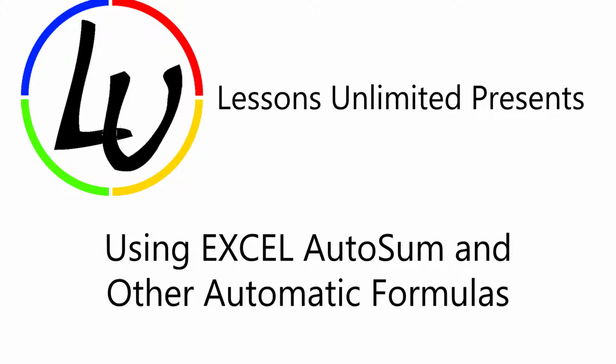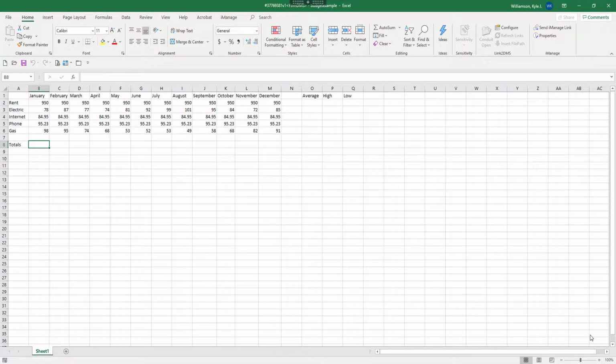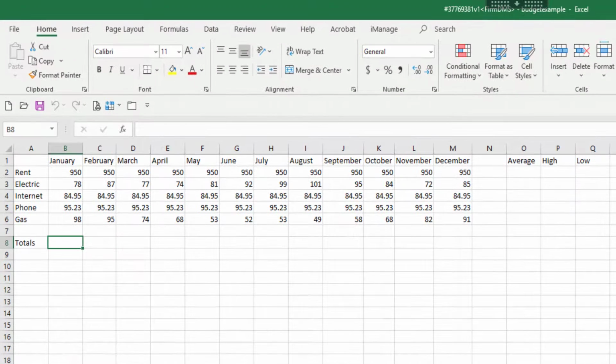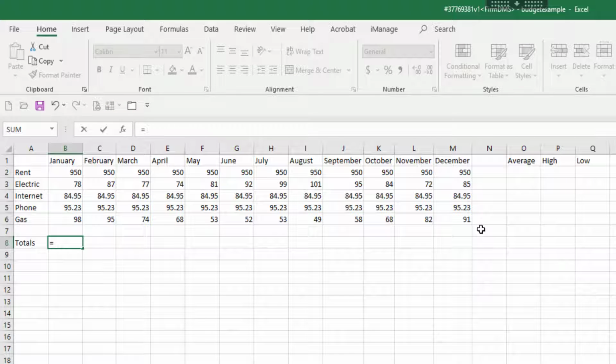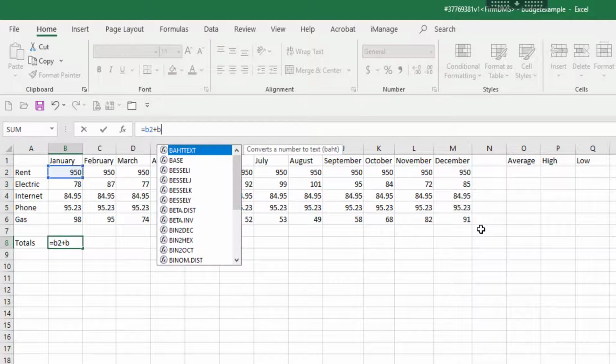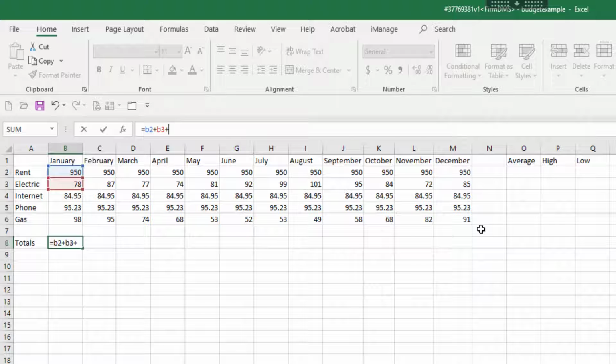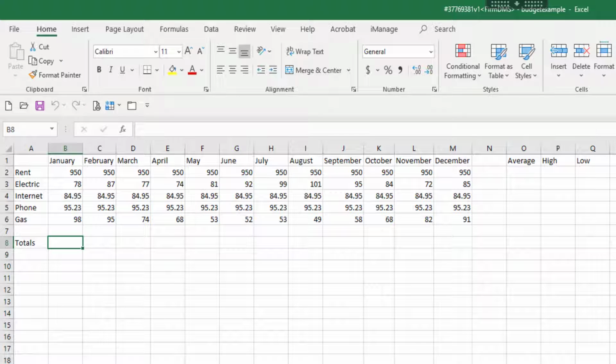Welcome to this video on using AUTOSUM and other automatic formulas in Excel 365. For this training, I'm going to use an example of a budget where various utilities and expenses have been filled out already. If you wish to get the totals, you can use formulas as you may have learned about in our math formula lesson to say equals B2 plus B3 plus and going all the way down the line. However, this can be cumbersome, especially when you have large columns of numbers.